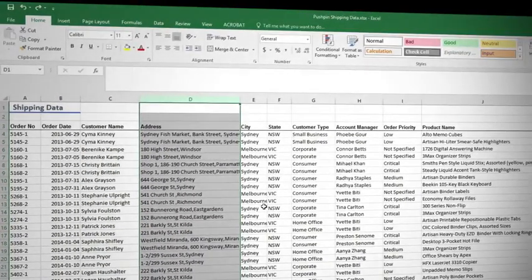The trick to remember is when you delete rows, Excel always shifts the entire spreadsheet up. When you delete columns, Excel shifts everything on the right to the left.